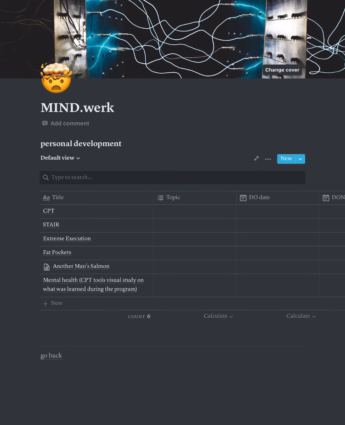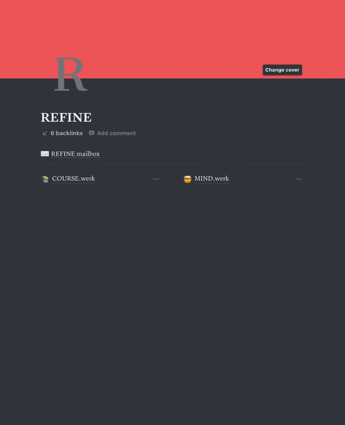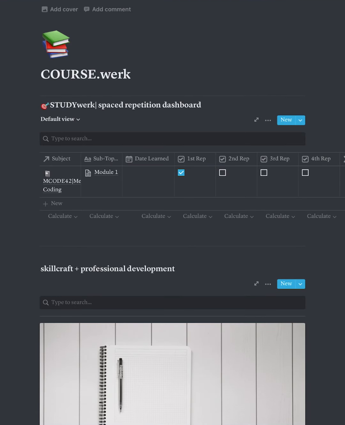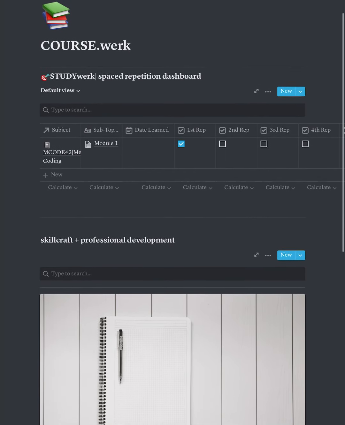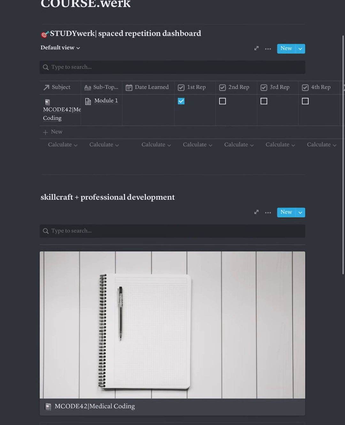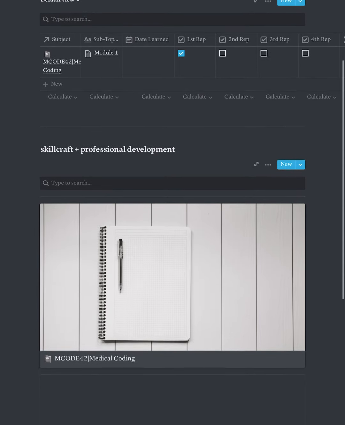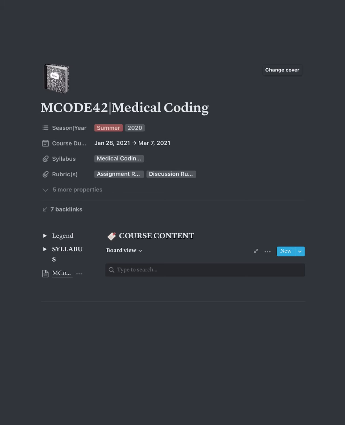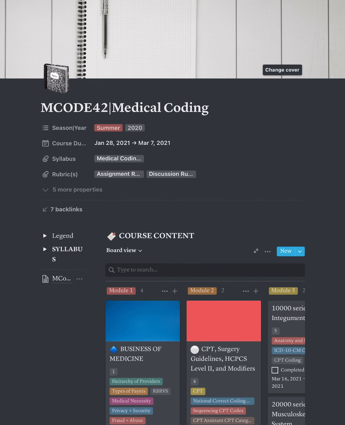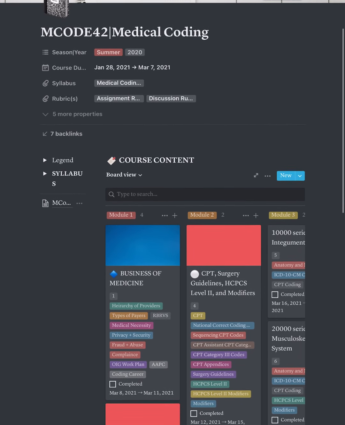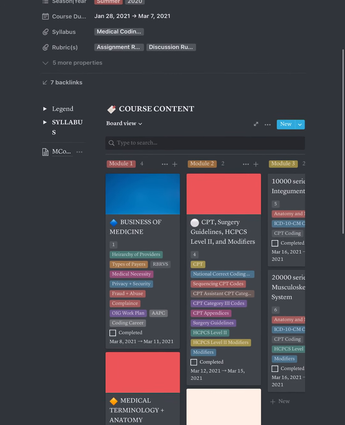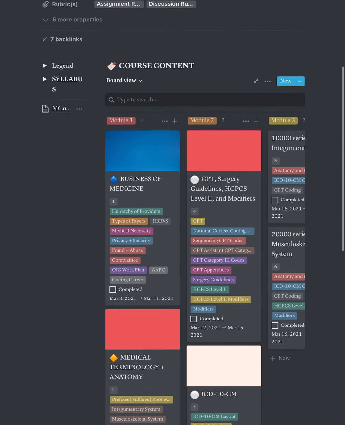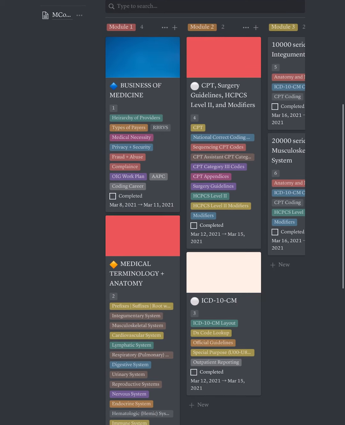Refine is really just personal development and skillcraft development. So coursework has been pretty heavy in this particular section, basically because I'm currently taking a medical coding course and studying to take my national certification exam here in the next few weeks.